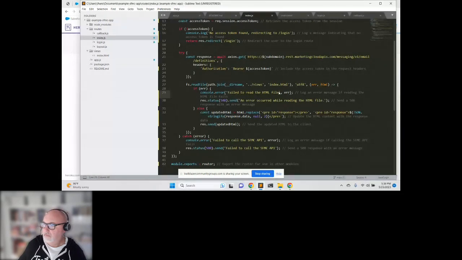And then we'll just export the router, which allows us to access it in the app.js file and call it to be able to process that information on the route.